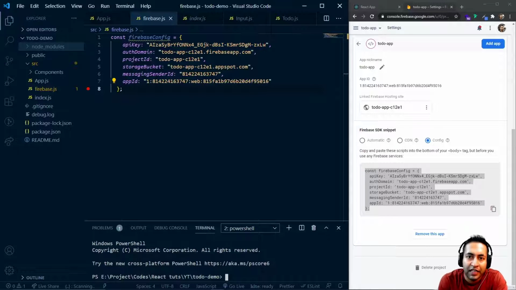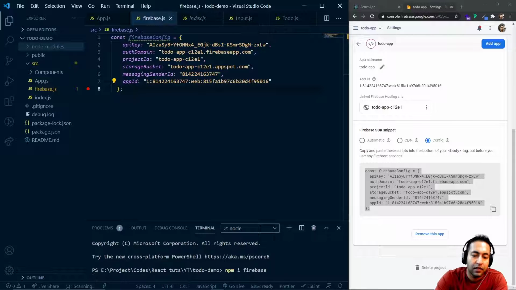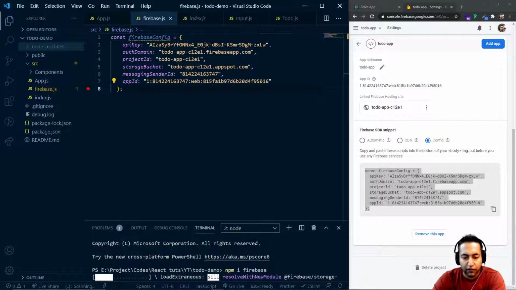The next thing which we need to do to use this Firebase config is to install Firebase in our project. So here we'll do npm install firebase like this, and this will install Firebase onto our project. And it will take some time, so just wait for a while and let Firebase install in your project.